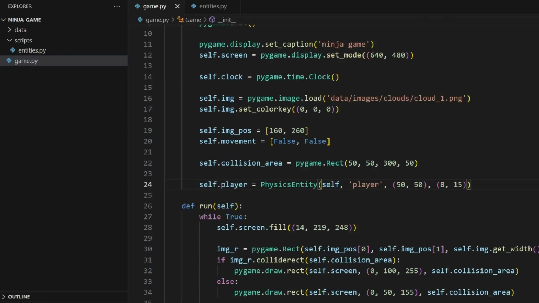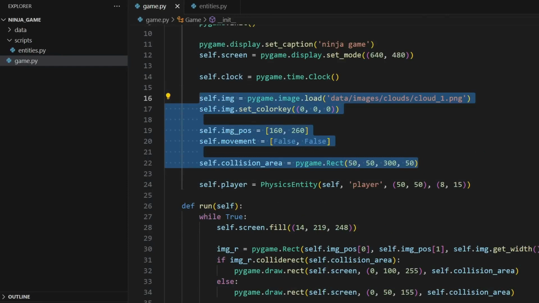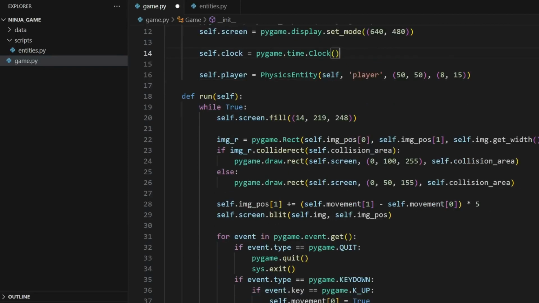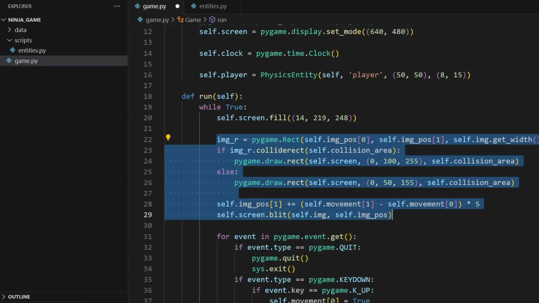All right, so we have all this other stuff going on here that we don't need anymore. There's this image loading stuff for the cloud and all that collision stuff. We don't need that anymore. That was just demonstrational. We'll use a lot of those ideas here in a moment, but we don't need that for our actual game here.